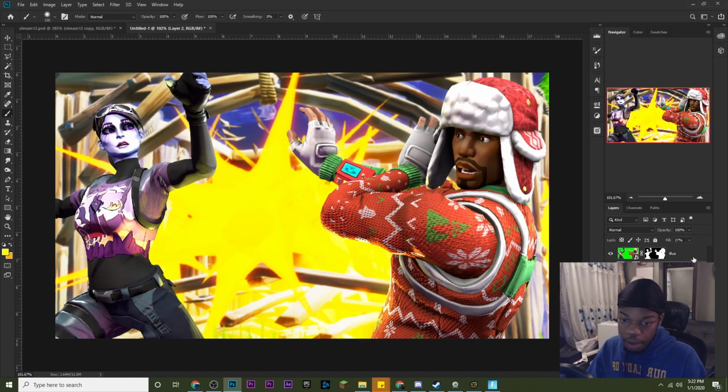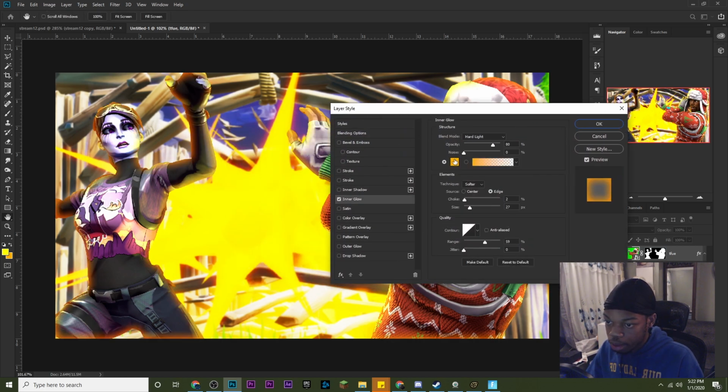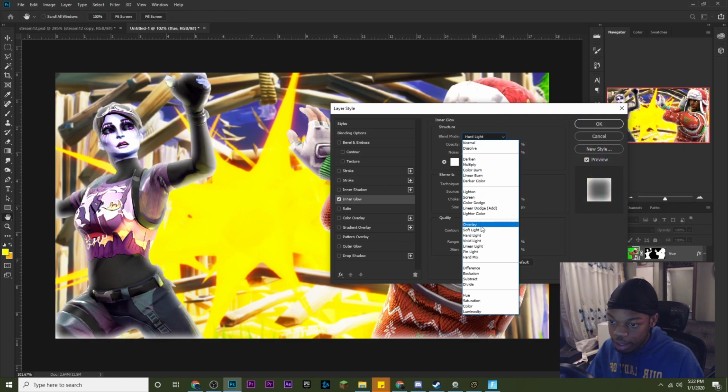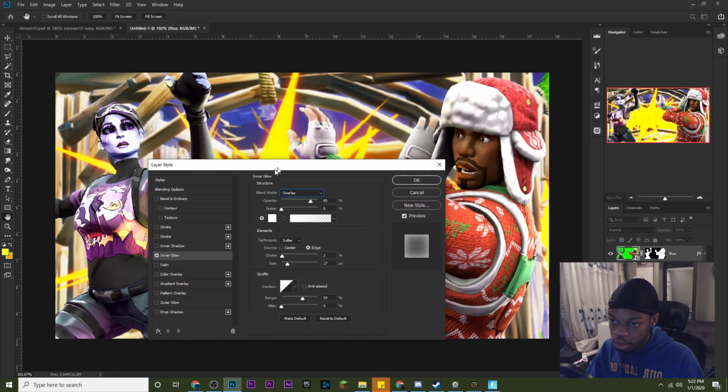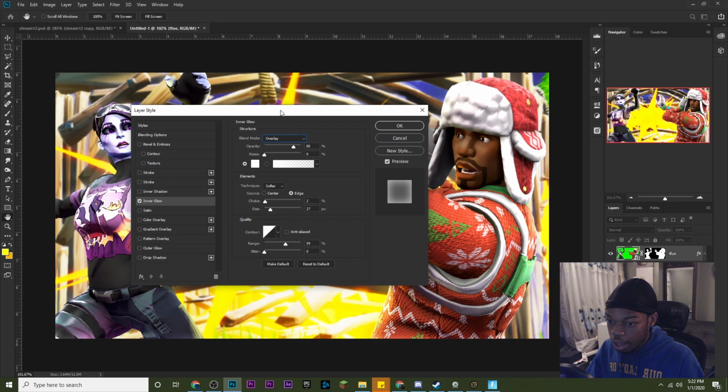Okay. And now we're going to double click our subjects. We're going to give them an inner glow. You can change the inner glow to white. And make sure that it's set to overlay. Okay, now that looks pretty nice. And you can see how much easier they blend in. You can adjust the size. Make it like this, make it like that. It's up to you. I think I'm going to make it like this.